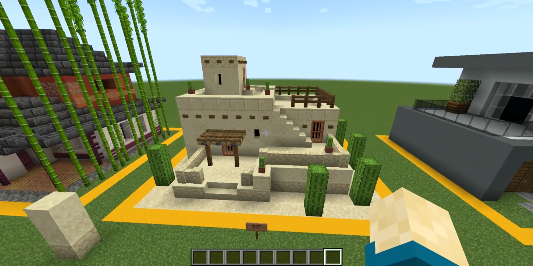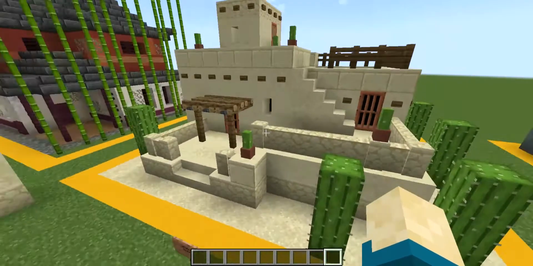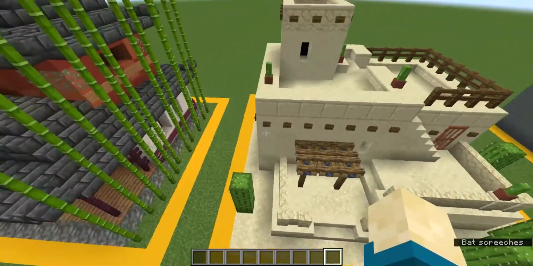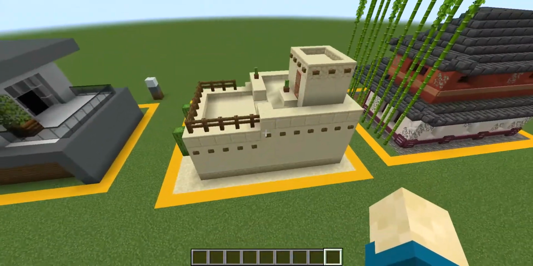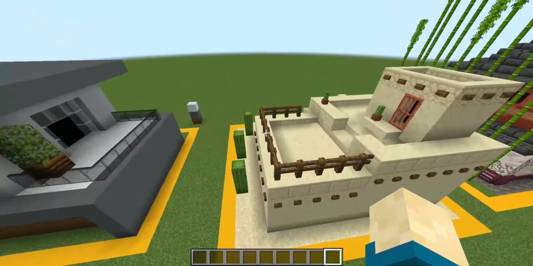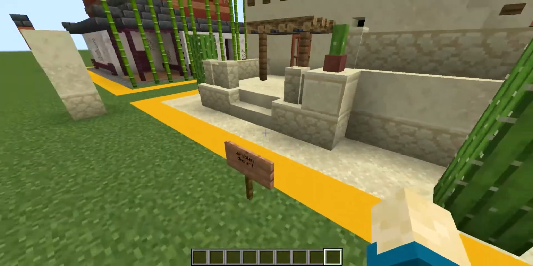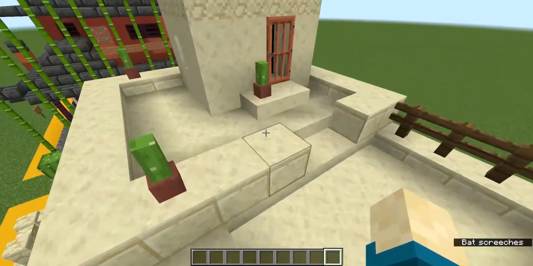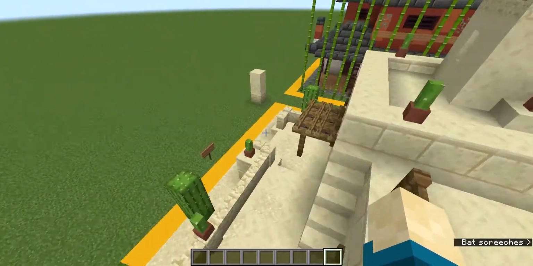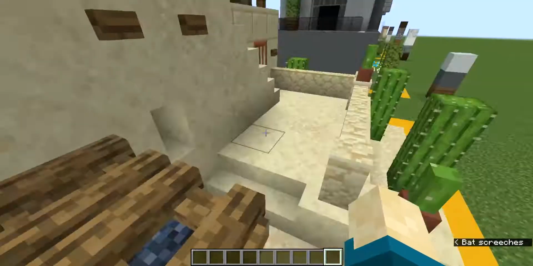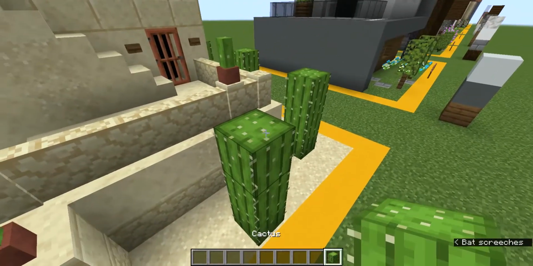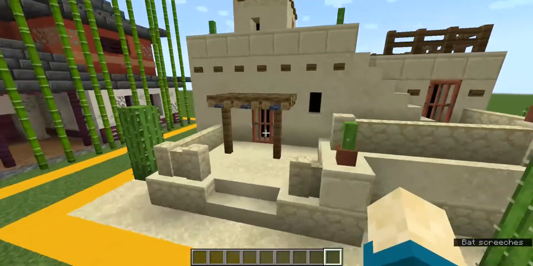The next house is this Arabian desert house. As you can see, it's basically just some sand cubes put together with stairs between them. That's basically everything this house is about. That and cacti. Cacti are very important in this build.